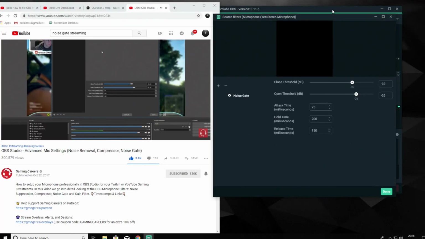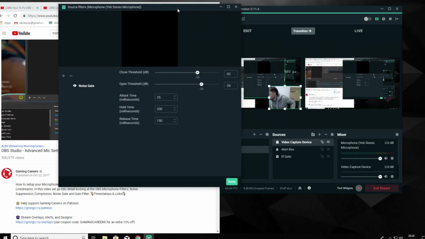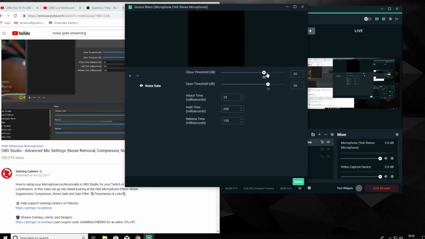The first two settings are close threshold and open threshold. So what we're going to be doing here is playing around with these settings, and we want to be looking down here at this green bar to make sure our microphone is turning on and off when it should be.